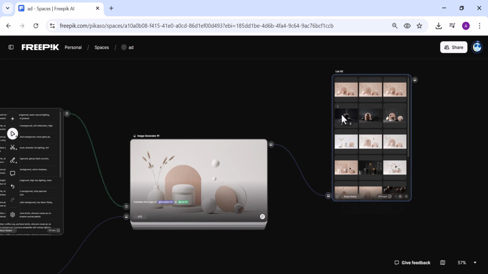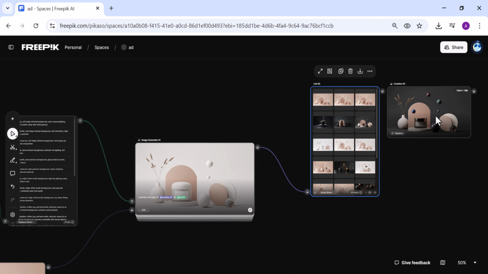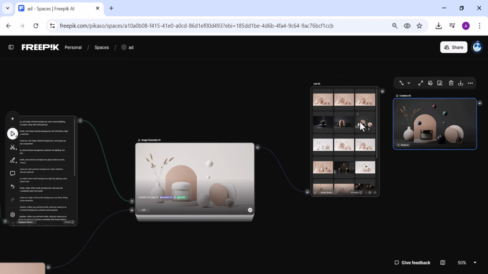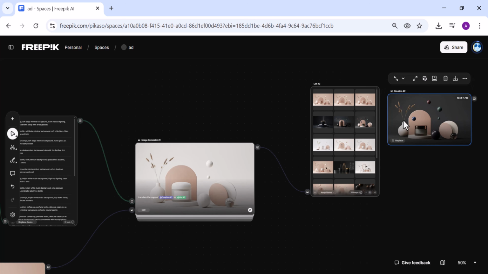You're not fixing alignment. You're not correcting lighting. You're not reprompting. You're just selecting the best variation. This is what makes Freepik AI tools feel production ready. Not just generating images, but generating systems that scale.